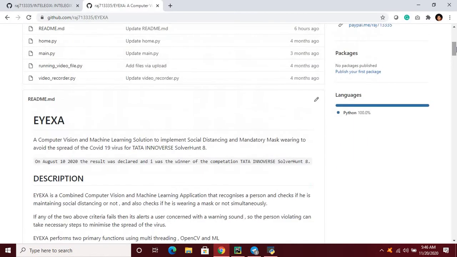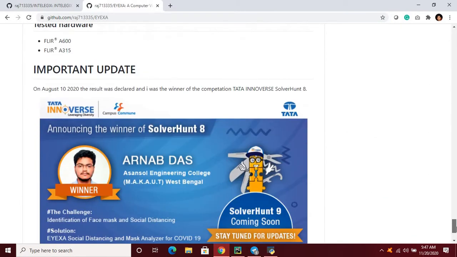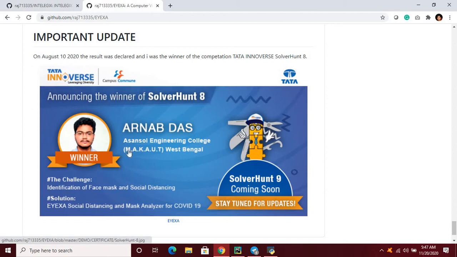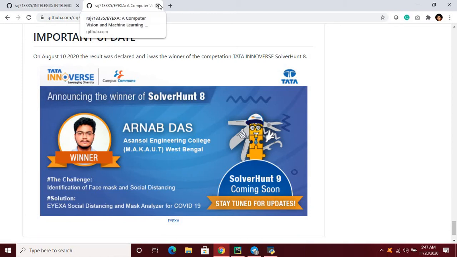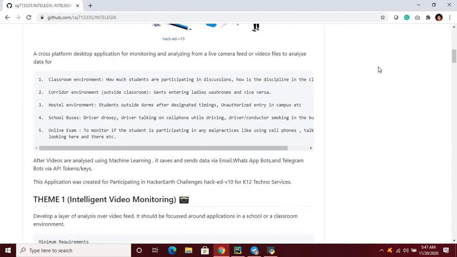Recently I participated in another competition for Tata Innoverse, and I created an application to monitor whether people are following the COVID-19 protocols or not. So let's proceed back to our demonstration.